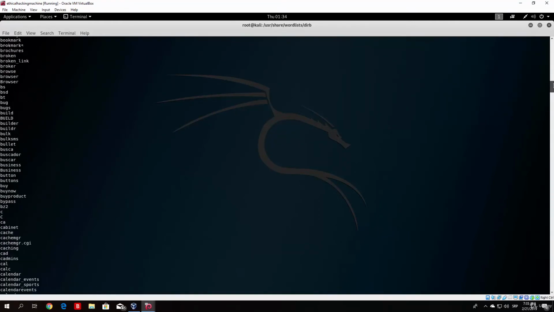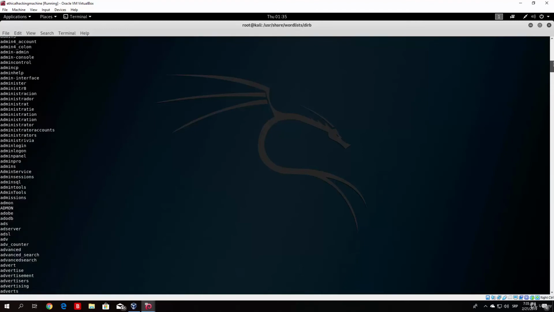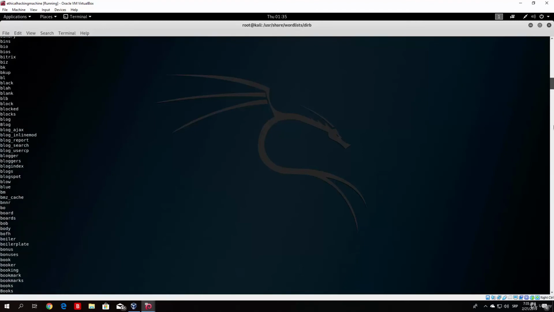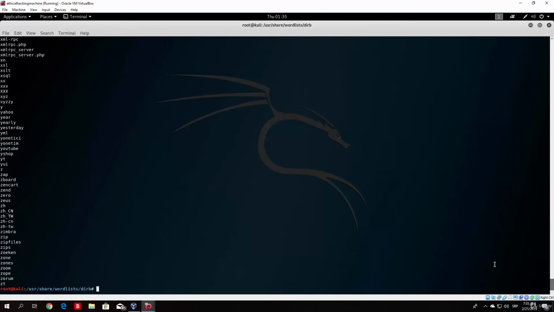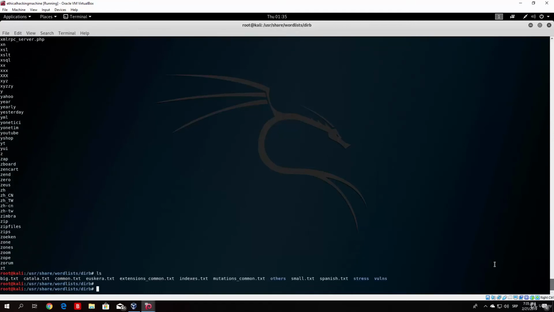Not really sure if it is made for this, probably not, but let us give it a try, why not? So we will use the common.txt word list. It should be in the same path for you as well. /usr/share/wordlists and then /dirb. And you should see the common.txt file.